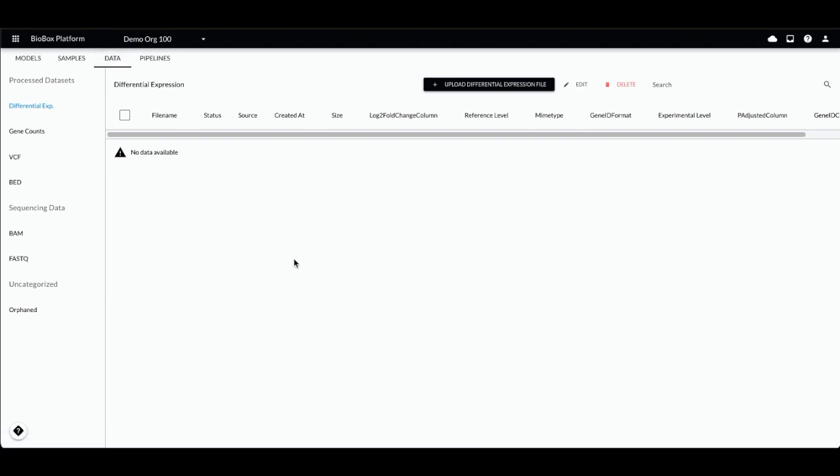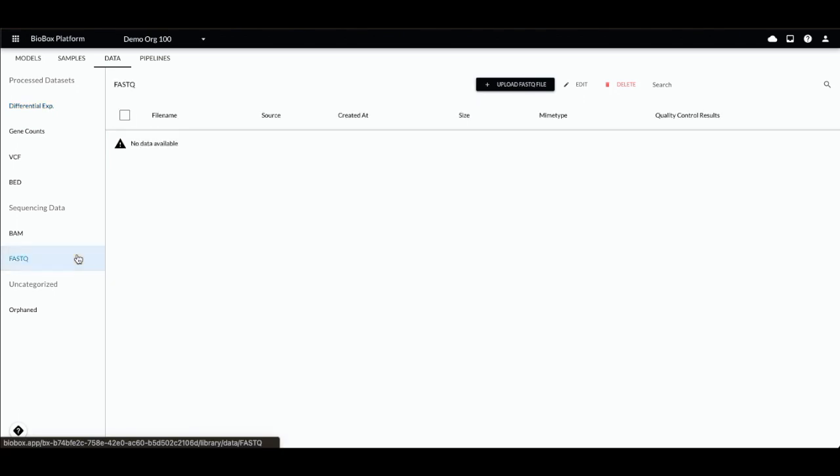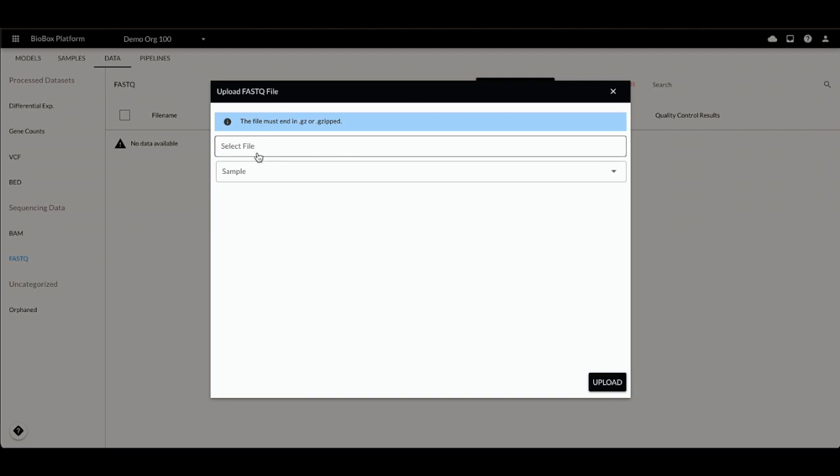The next step is to upload your data. So on BioBox, all of our processed as well as our raw sequencing data is found in the library section under the data tab. So all of the organization is done for you, and it's linked to all of your samples and all of your models. From the sequencing facility, you will receive FASTQ files, 2 FASTQ files per sample because they are paired reads. To upload a FASTQ file, simply use the Upload FASTQ File button, select the file from the computer, as well as the sample that it's associated with.